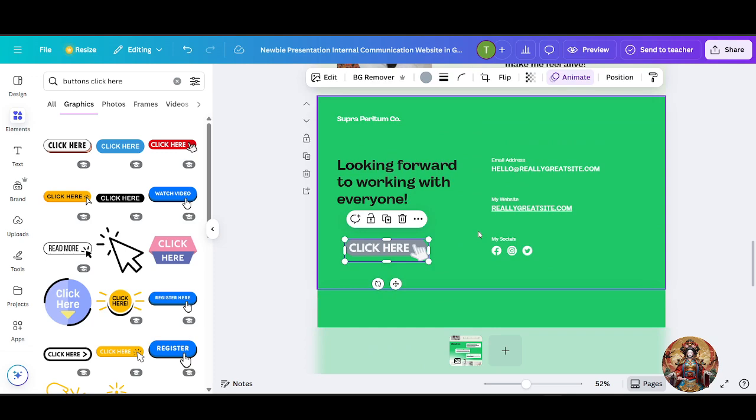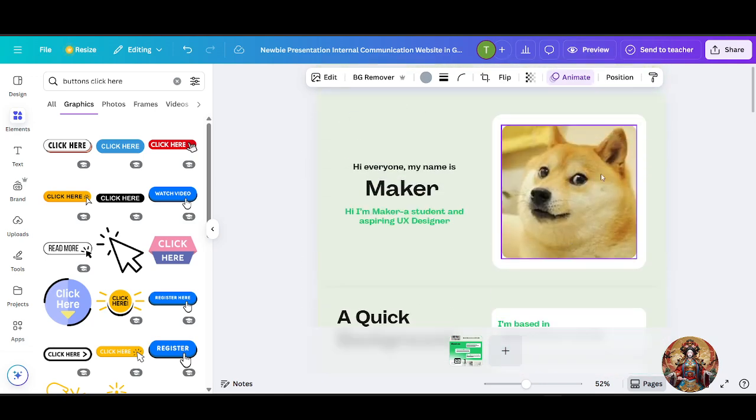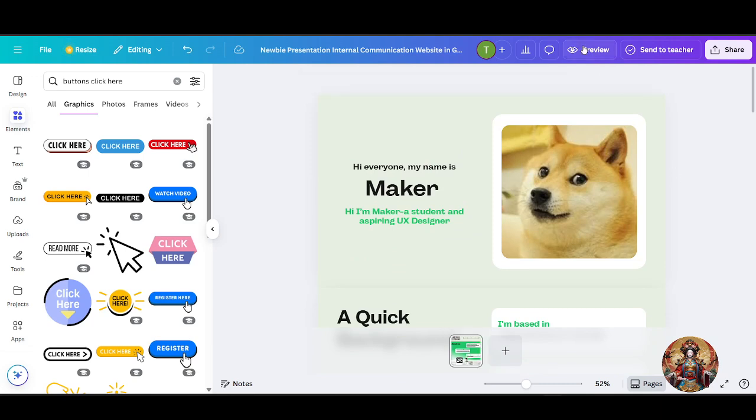So yeah, now once everything looks good, it's time to publish your website. Now if you want to preview this website, just click on the preview. It will give you a basic understanding of how your website will look after you publish.